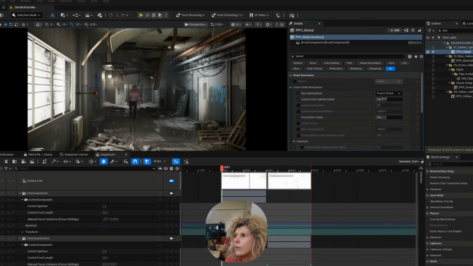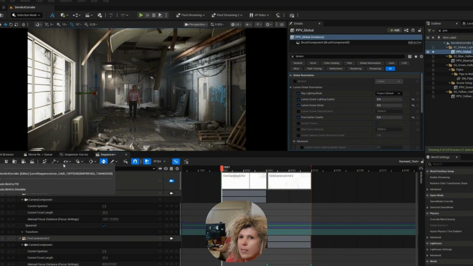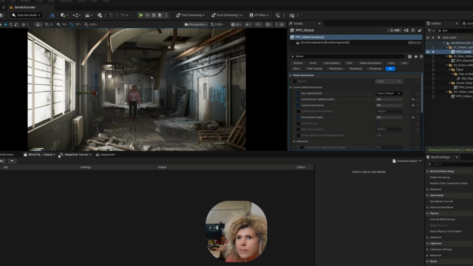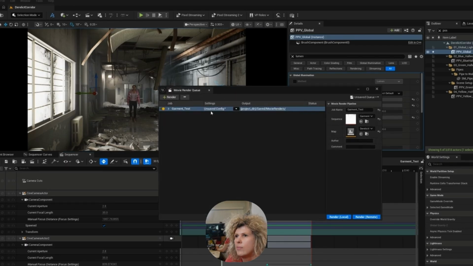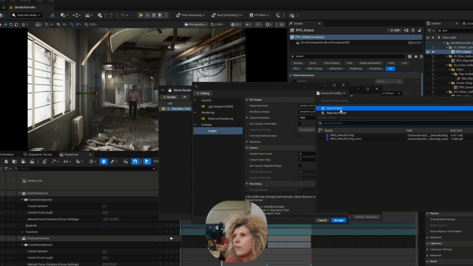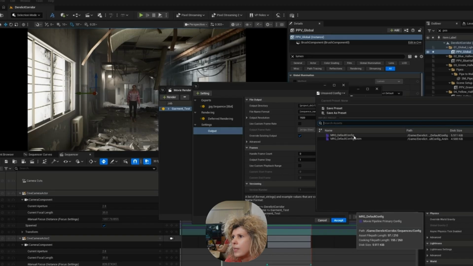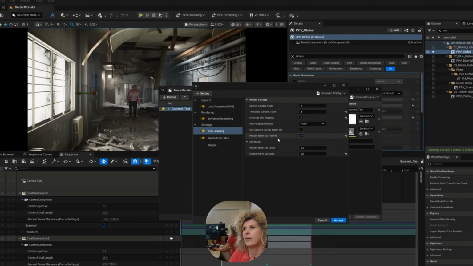Ray lighting mode, you can do project default, the luminous scene at 1, final gather quality at 1. Okay, let's change these a little bit to 5 and 5. Okay, save and render this movie. Okay, here, configuration is very important. And that's it. And we let it render.